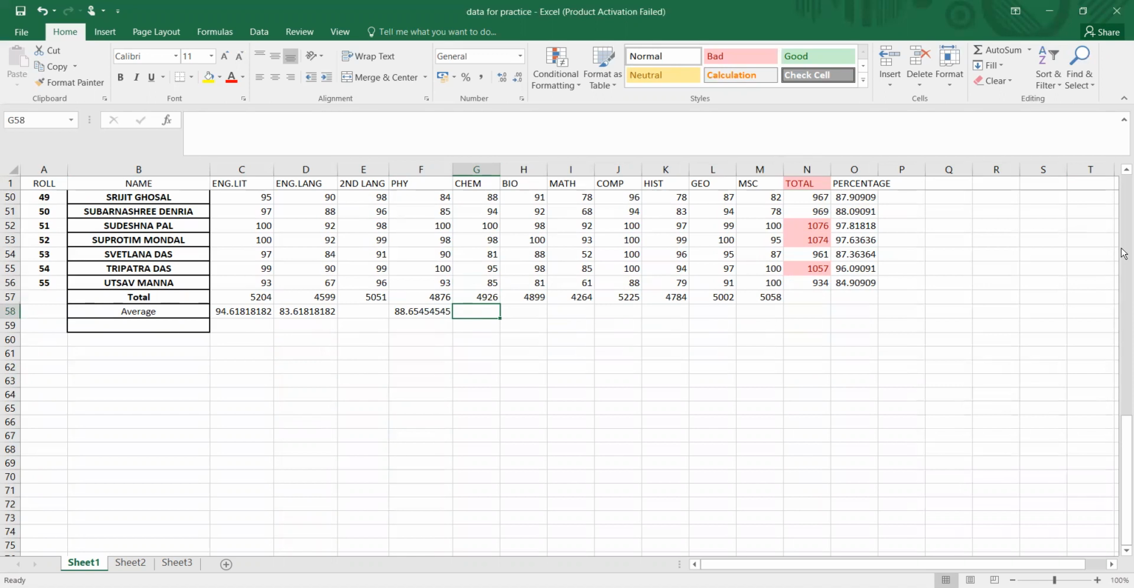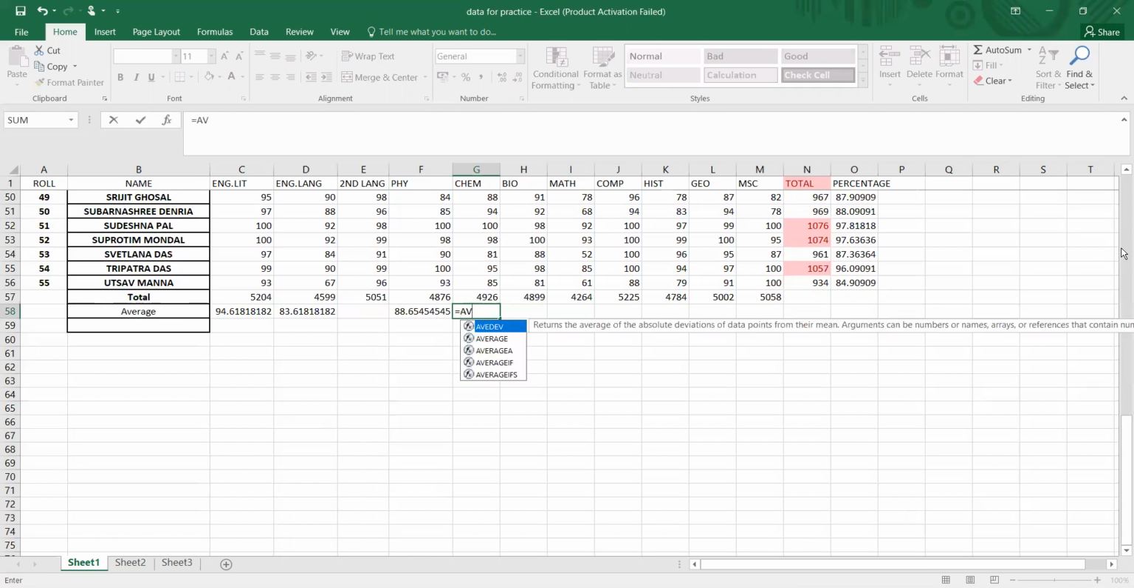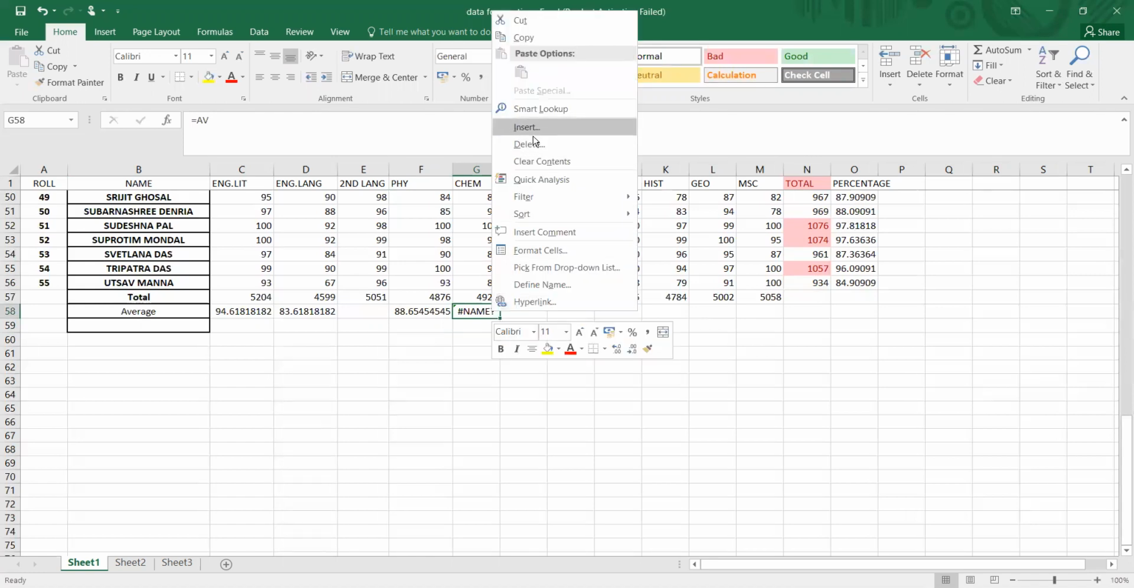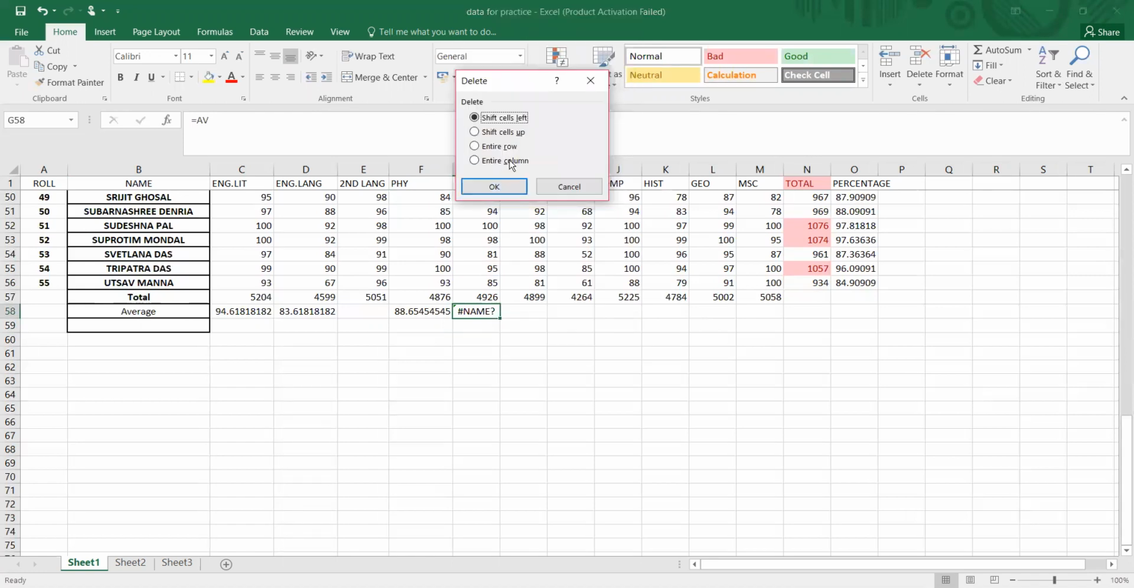How will we put it? Whenever we implement any function in Excel, we first put equal. After that, the average function will come. So we will do that. Here I have pressed enter, that is why it has come. Let me just delete it.